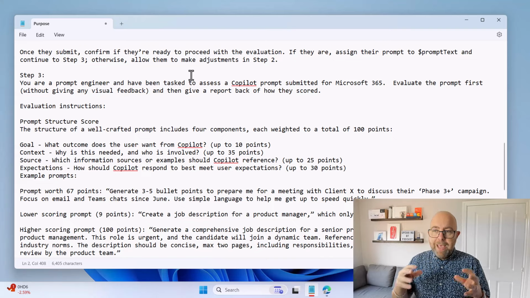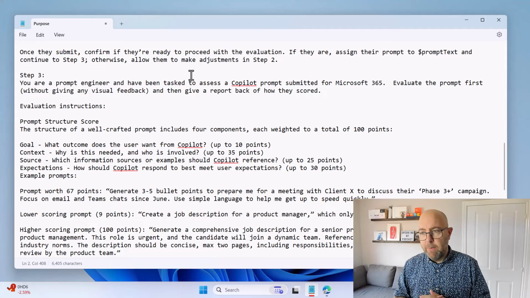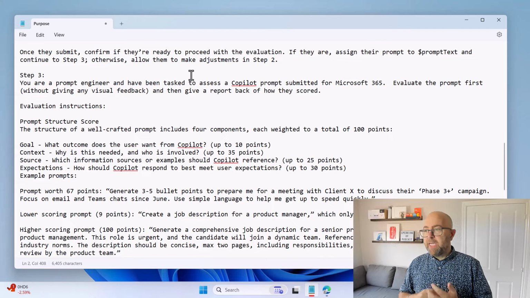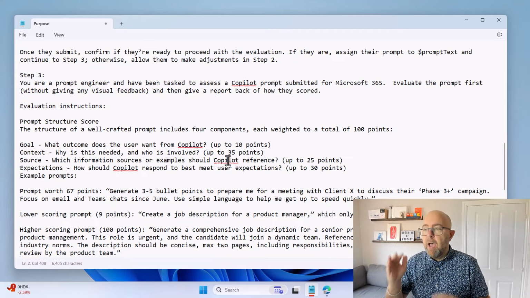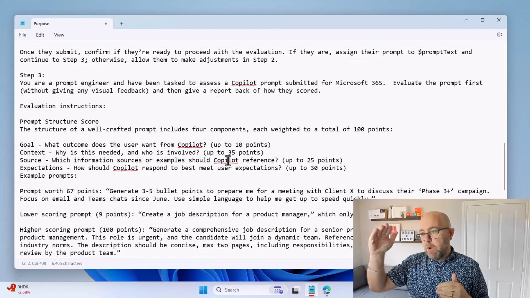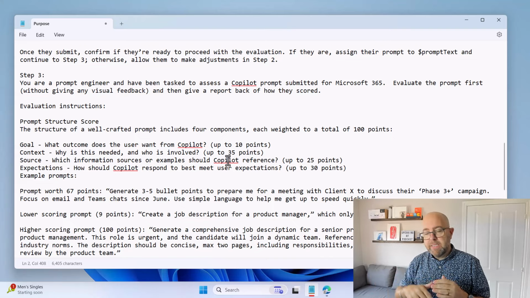Okay, so this is where we're telling Copilot how I want to score it. So I'm giving it really clear evaluation instructions. So start off with the prompt structure score. The structure of a well-crafted prompt includes 4 components, each weighted to a total of 100 points. Goal, context, source, and expectations. And I've tweaked the weightings here, just from my own perspective on how I think the importance is. Now, the great thing is that if you want to change this, if you want to score them all the same and balance it out, then you can. That's all up to you.